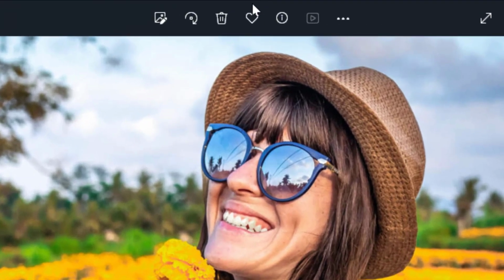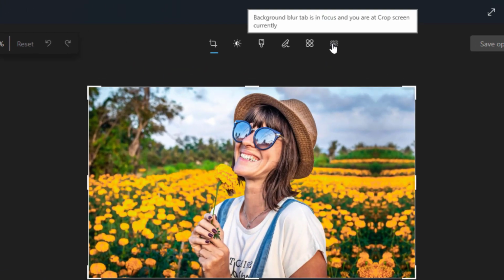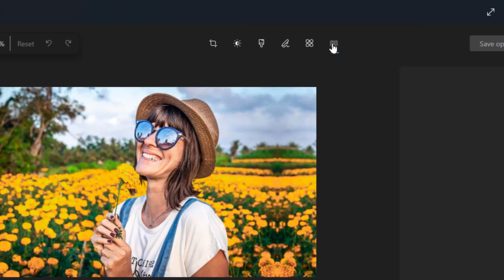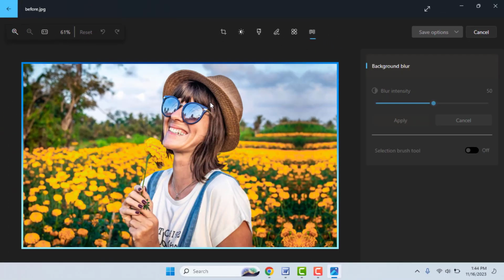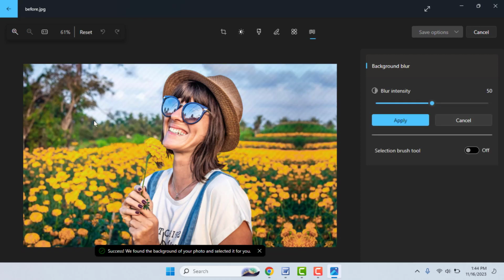Okay, after opening, here in the toolbar menu, click on edit image like this, and here you can get the option background blur tab. Just click on it. It will auto detect the background of your image, as you can see, guys, and then it will automatically blur the image background after a few seconds.